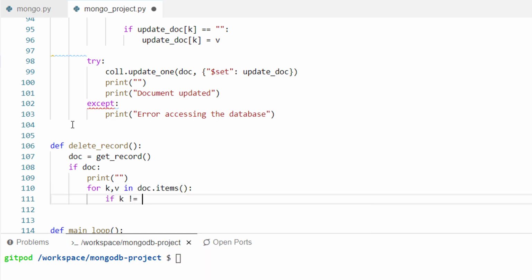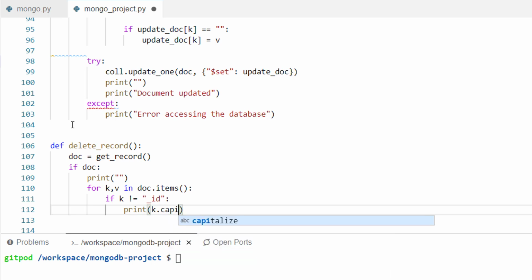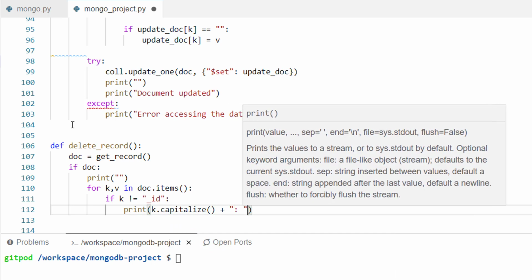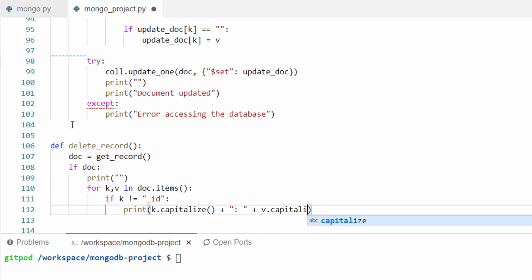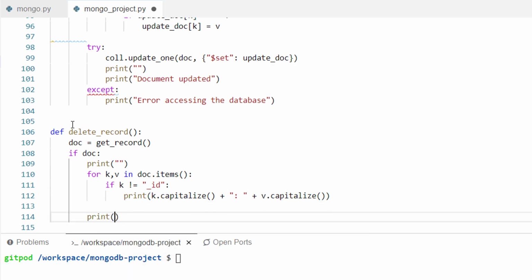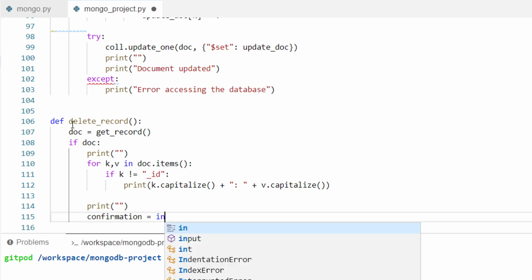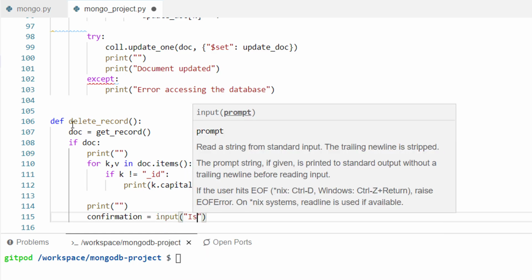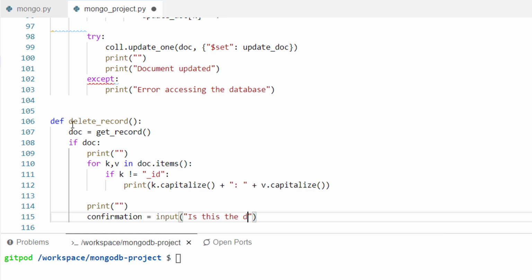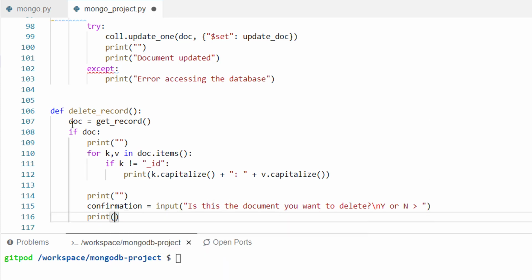Using a defensive programming approach, we want to make sure that we're deleting the appropriate document, so we'll iterate through and print each of the values. If the correct document is displayed to screen, then we'll set a new variable called confirmation and use that to store the results of our user input prompt. Is this the document that you want to delete? \n for a new line, Y or N for yes or no. I'm just printing a blank line before and after this prompt for visual appearance only.